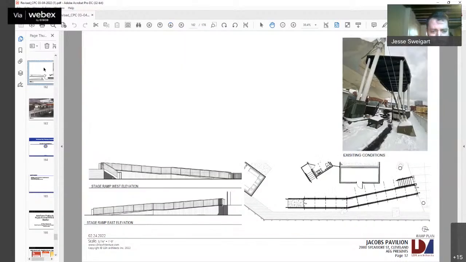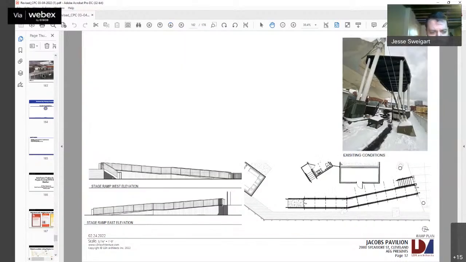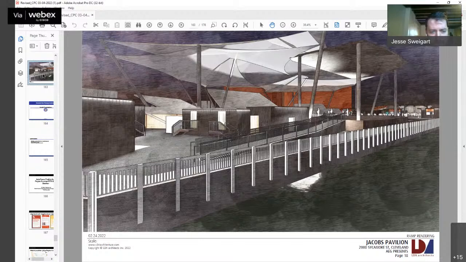And I think the final one is the ramp. The bottom portion will be constructed with concrete. We will provide a skirting that is the same metal panel as the rest of the buildings to conceal the wood framing underneath. And we'll do a metal handrail and guardrail leading up to the stage. And that is the last element of the renovation.